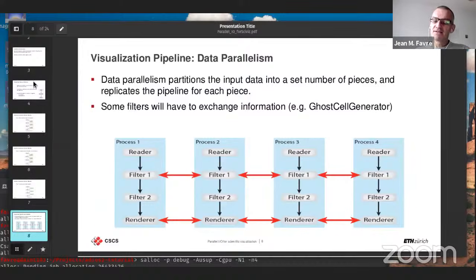Now, you might have to do some ghost cell generation, some exchange of data between the filters. And also at the reader level, if your parallel reader needs to exchange information between each compute server, this can also be done at that point.